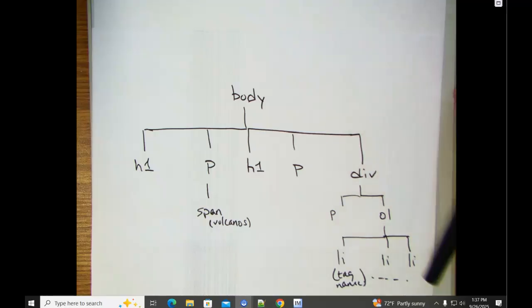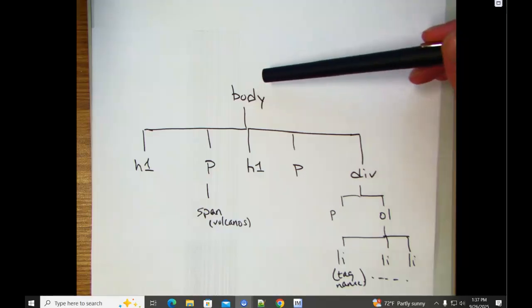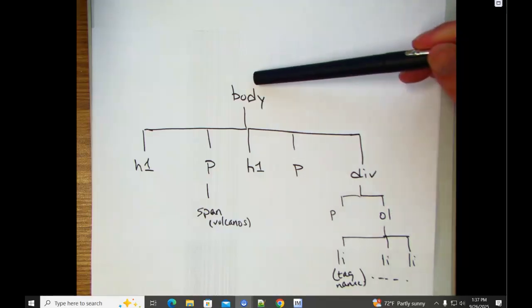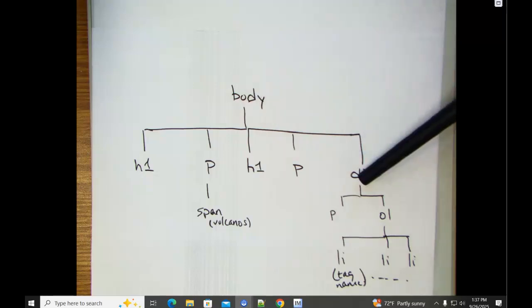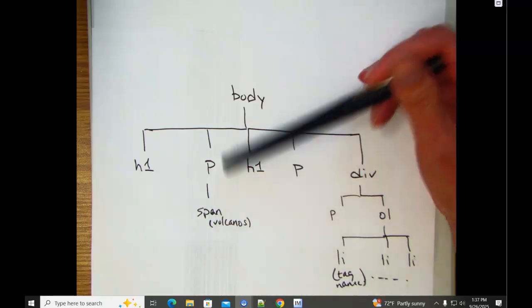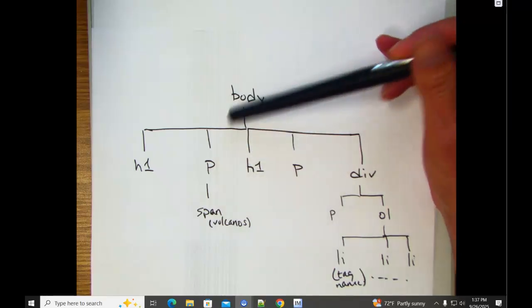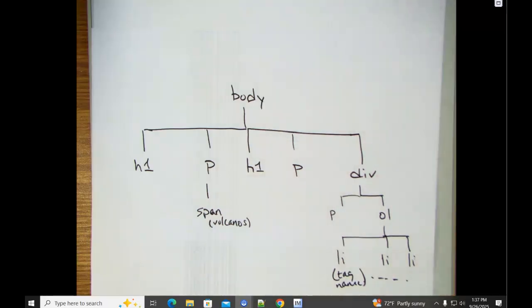So the relationships you're seeing here: you can say that the OL is a descendant of the body. It is not a direct child. On the other hand, the div here is a direct child of the body. The same would hold true for the span. The span is a descendant of the body, whereas the P tag here, its parent is the direct child. So you'll see those relationships in the advanced selectors.